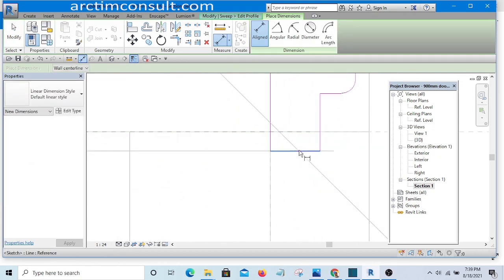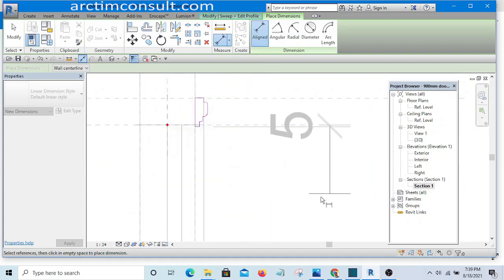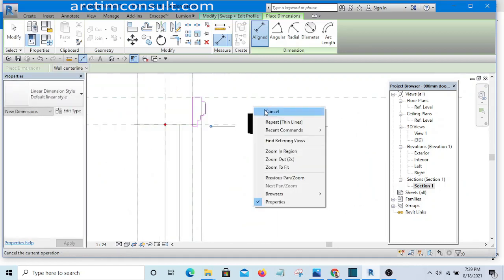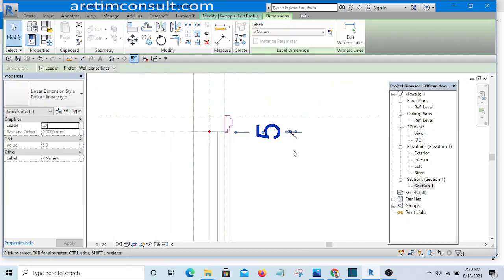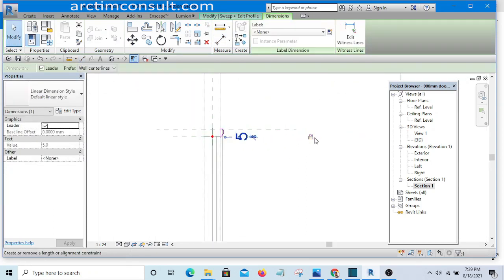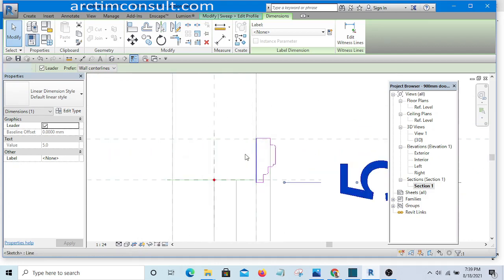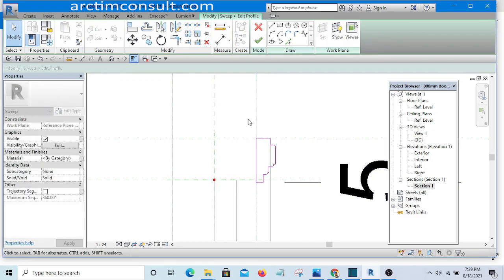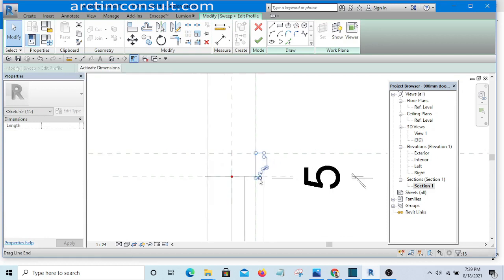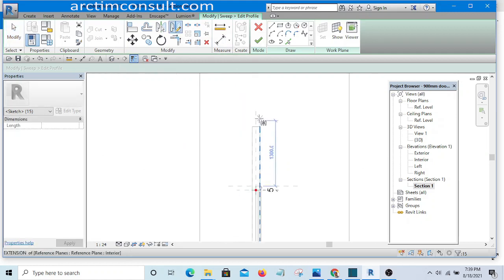I want the line to be thin so that we can see what we are doing, and in that case I am going to lock this one to the reference plane, and it's going to be 5 mm. Then I want this one to repeat on the other side of the wall. So I'm going to mirror this.